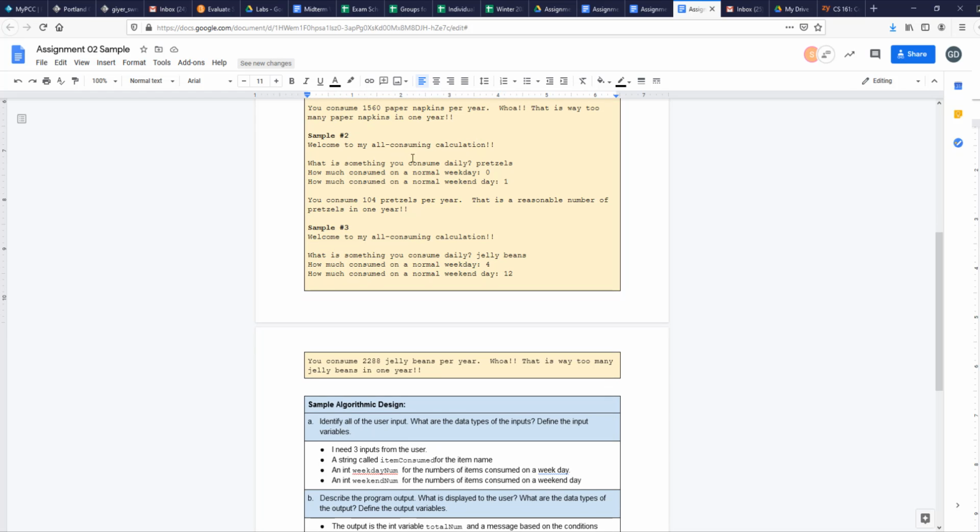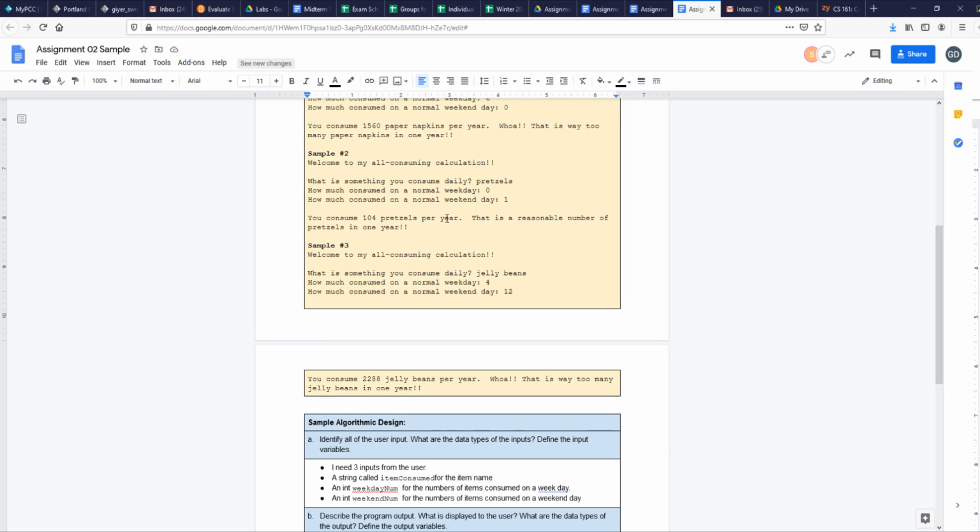Here's the second sample. Again, the same welcome message, same questions. Questions shouldn't change because we are repeating our program. Now I answer pretzels, 0 on a weekday and 1 on a weekend day. And I calculate something, I get 104. It says you consume 104 pretzels per year. That's a reasonable number of pretzels in 1 year.